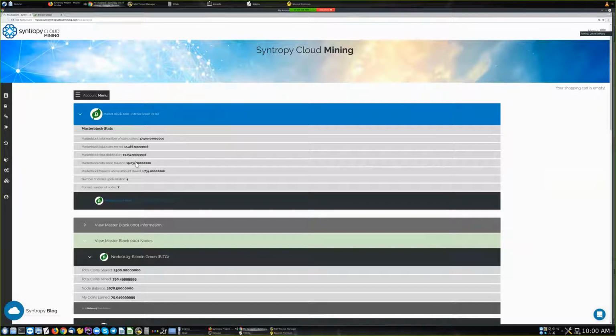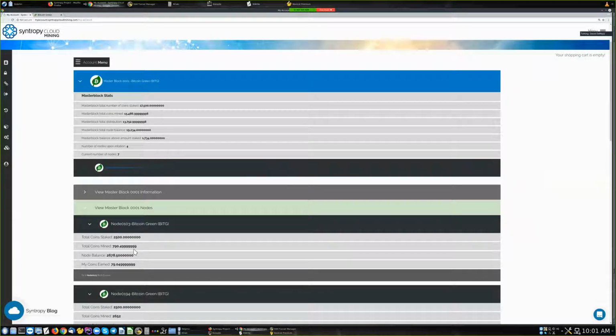The next one is slightly more complicated, so we're going to skip that one for now, and we'll come back to it in a minute. The one after that is master block balance above amount staked. Well, again, we have 17,500 staked. We can't go below the amount staked. And if you added all of the nodes here together, let's just do this real quick.